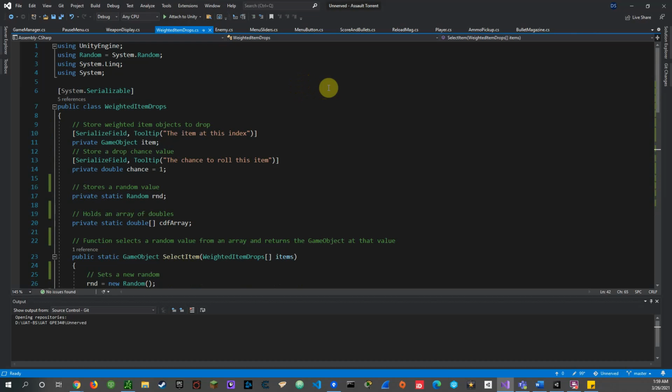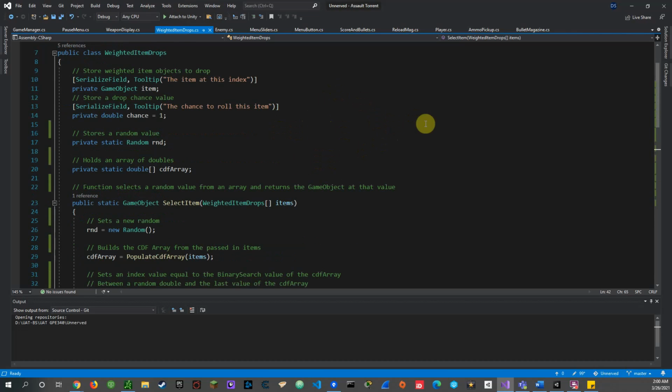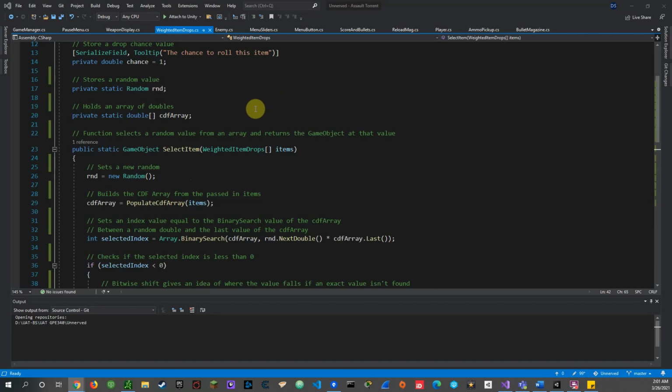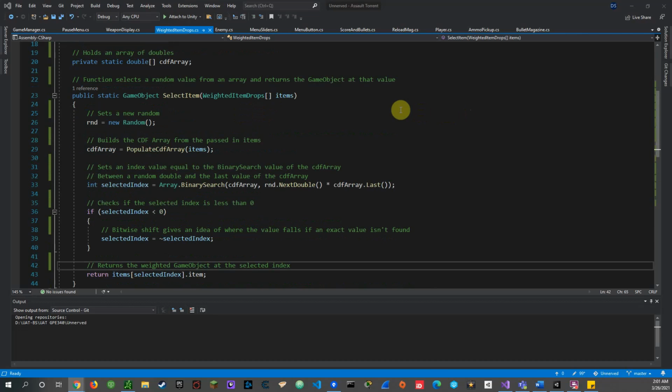Moving on to my weighted item drops. So here we have a custom serializable class. In this class I have a place to store my game objects for my items and a double for my chance to roll that item. I store a random value here. I have a double array called CDF array, which I'll discuss in a little bit.